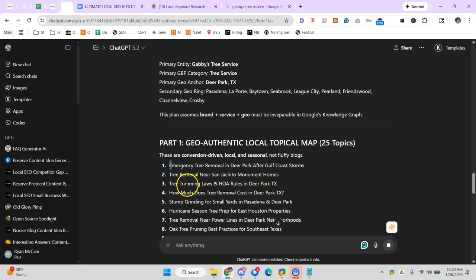Tree trimming laws, so writing about the laws. Are there laws and zoning ordinances in this location? How much does tree removal cost? That obviously makes sense. Stump grinding for small yards in Pasadena and Deer Park. First of all, very broad would be stump grinding. Even more niche would be stump grinding in yards. Even more niche than that would be stump grinding in small yards. Even more niche would be stump grinding for small yards in Pasadena and Deer Park. That's the level of niche you need to get to.